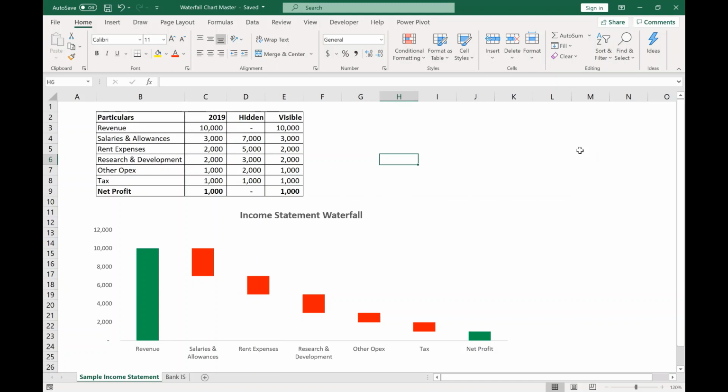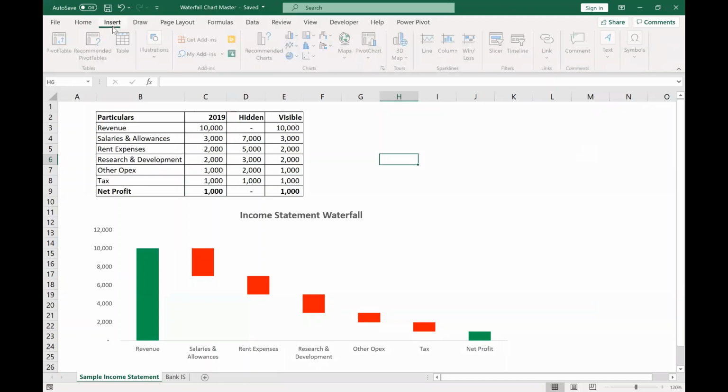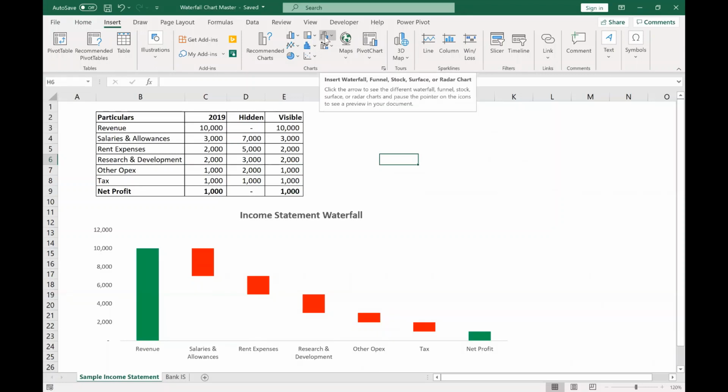Now, let me make a disclosure first. If you are using Microsoft Excel 2016 onwards version, creating a waterfall chart is actually pretty simple because in the latest versions of Microsoft Excel, the waterfall chart is a built-in option. For example, if you go to Insert menu, and within the chart section, you can see that there's an option called Insert Waterfall Chart.